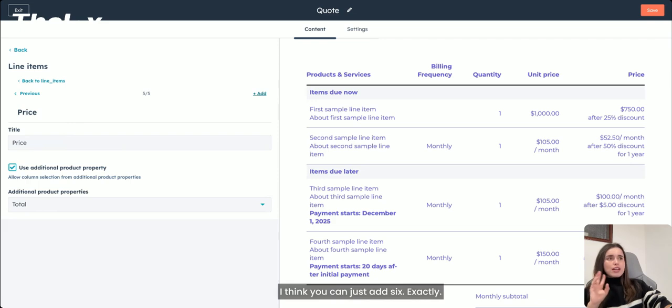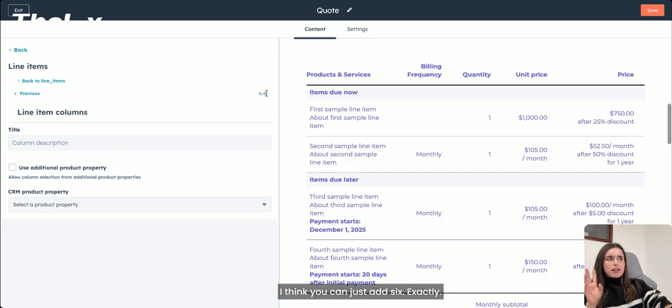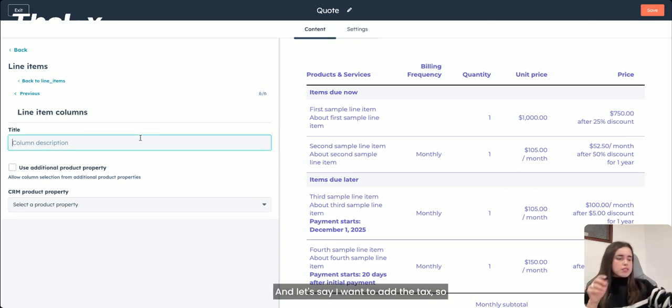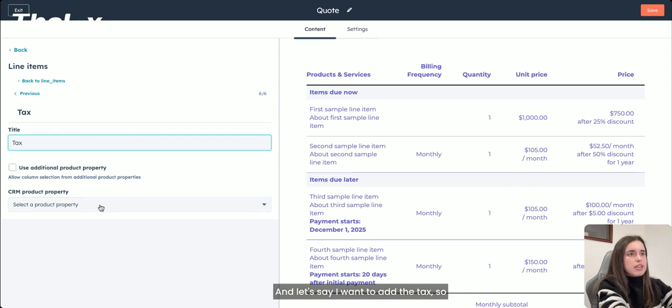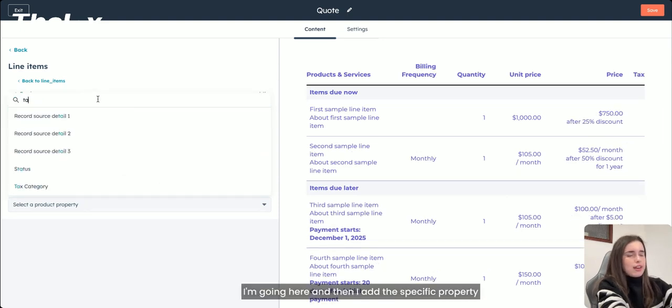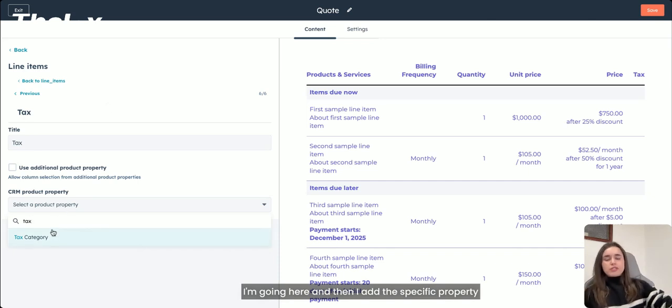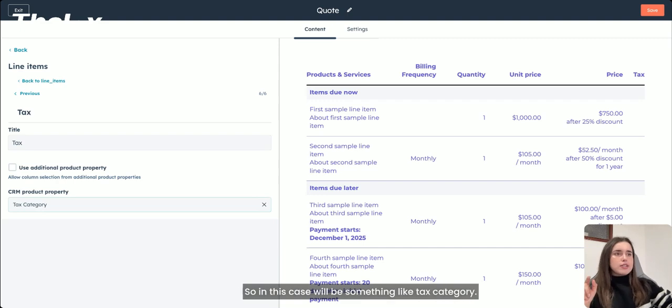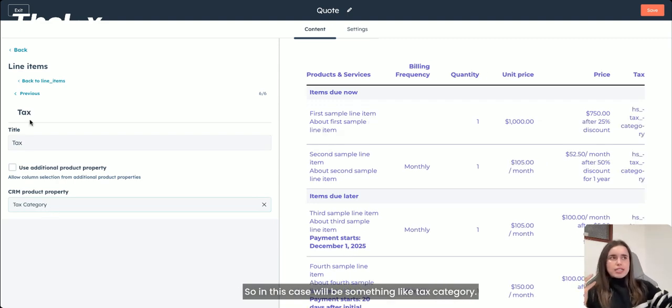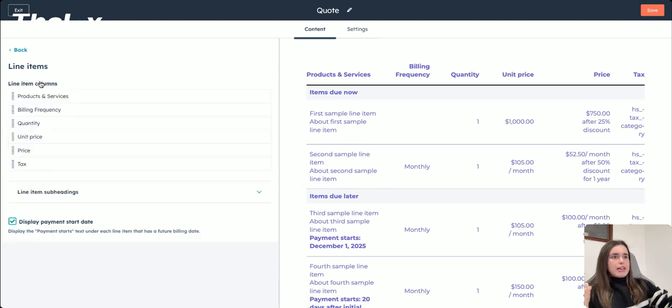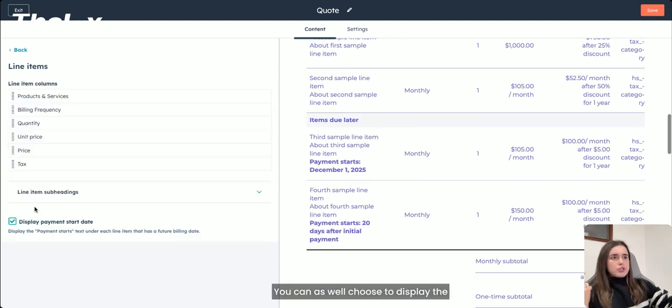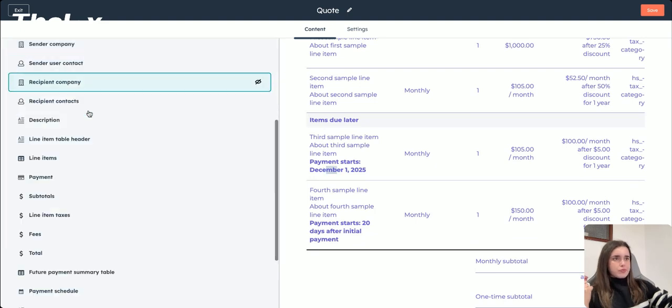You can add one more. I think you can add exactly six, so you can just add six line items. And let's say I want to add the tax. So I'm going here and then I add the specific property that will be populated through tax. In this case, it would be something like tax category. You can also choose to display the payment start date, which will go here.